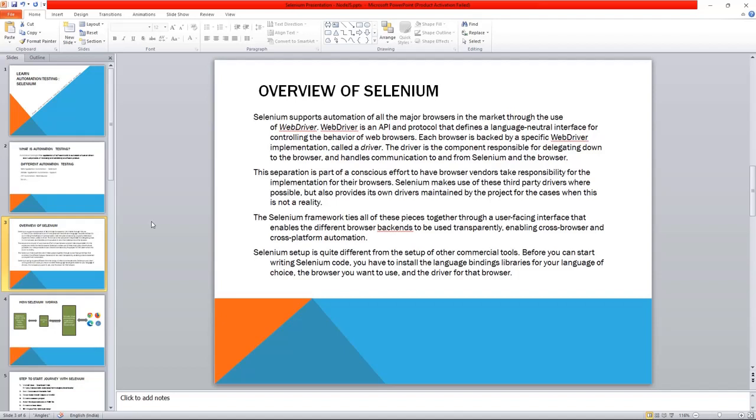Each browser is backed by a specific WebDriver, called a driver, that is provided by the particular company of that web browser. There are a lot of things, and I will share this PPT with you so that you can understand all of these things.